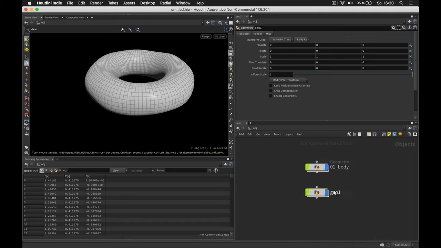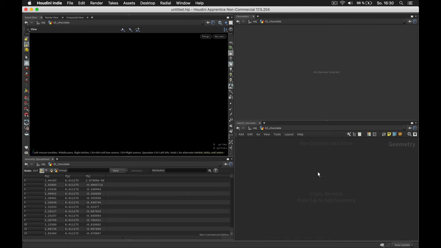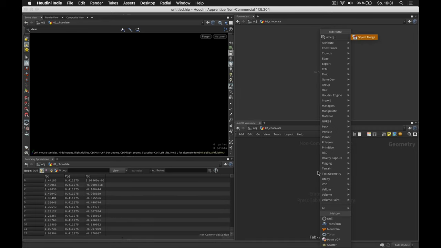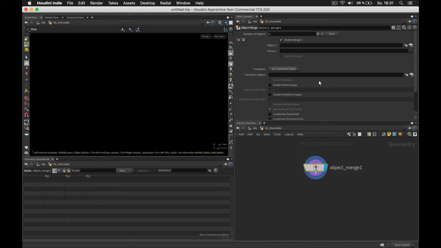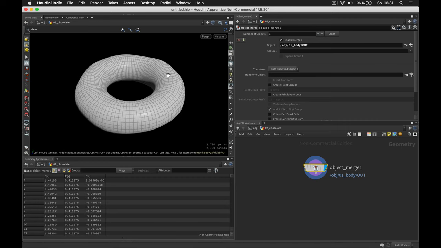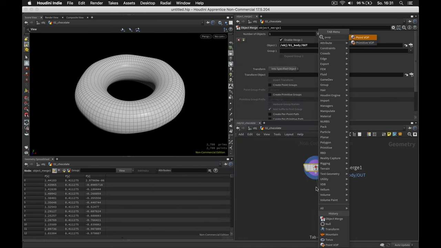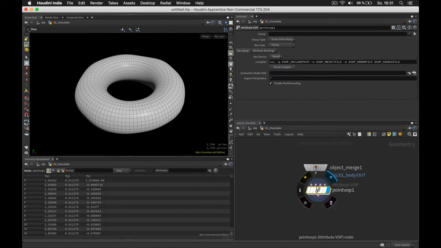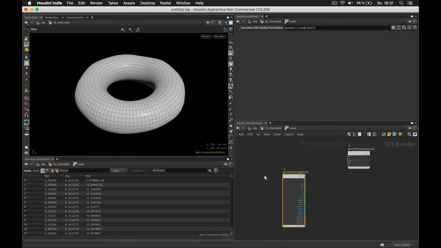And now we're creating a new geo node, this time called chocolate. Inside we want to refer to the old node, and by clicking on this icon we can go to the old out. And before we can apply any chocolate layer, we first want to create a mask for it. So create a point wrangle, call it mask, and dive inside.